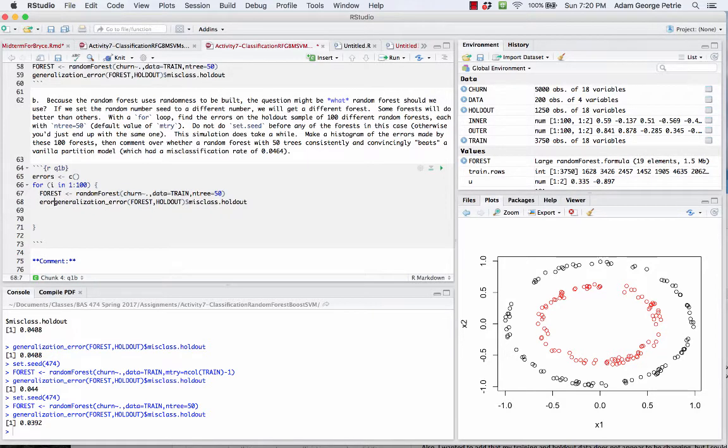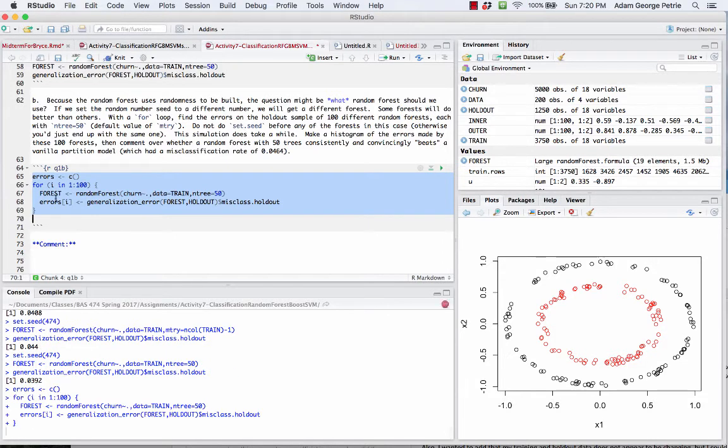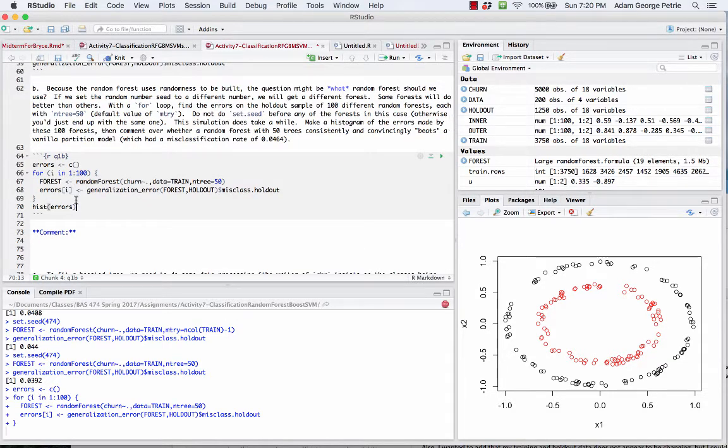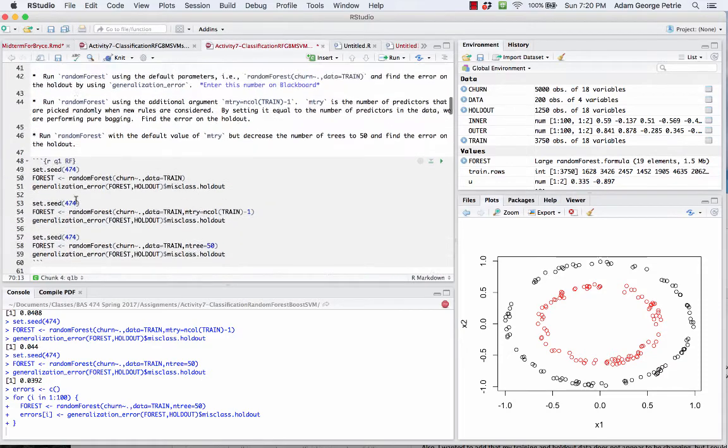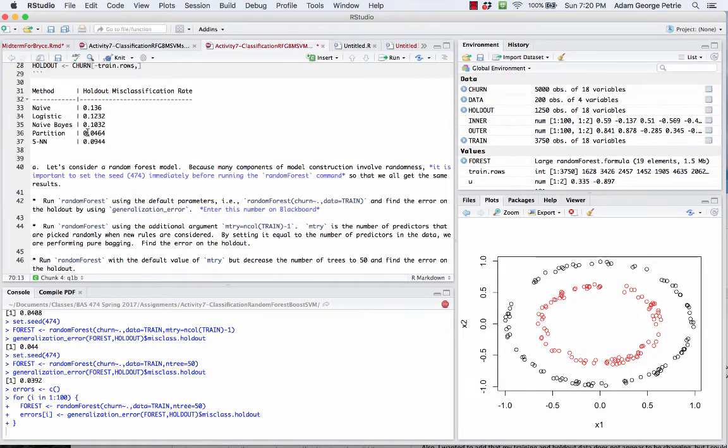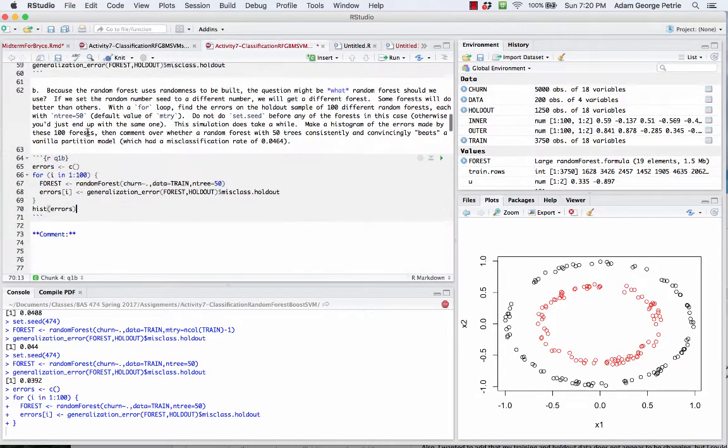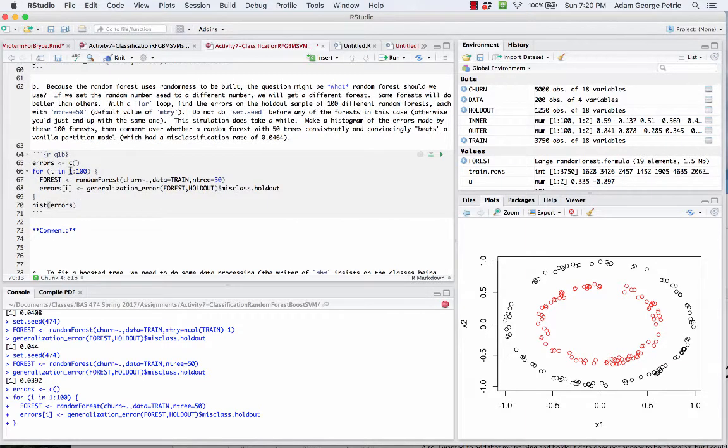And then what I'm going to do is put into the ith element of my errors vector what the misclassification rate was on the holdout sample. All right, so we'll go through this procedure 100 different times, and we'll look at a histogram of the generalization errors that occur on the holdout sample, and we can compare the distribution with the vanilla partition model's misclassification rate on the holdout sample, which is 4.64%.